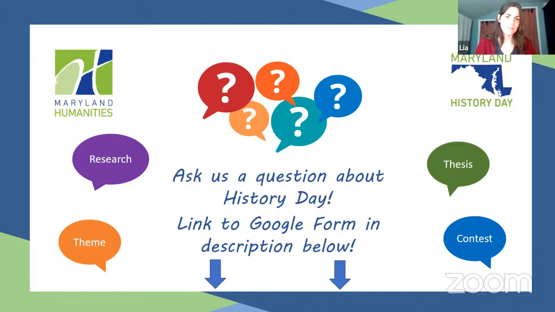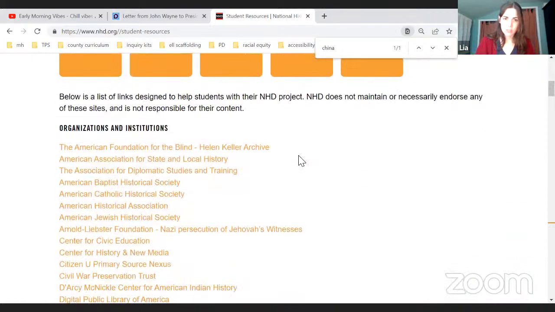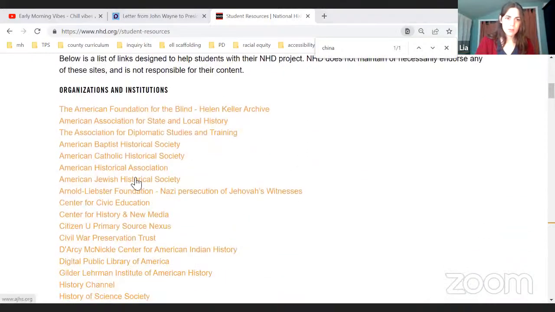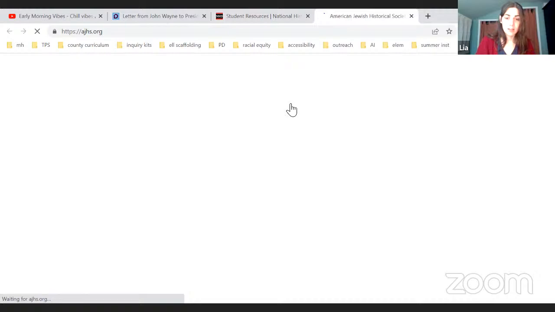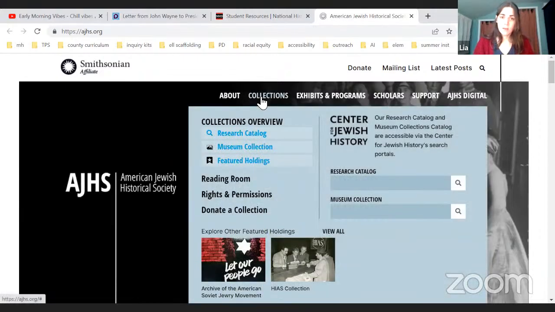Okay, excellent. Well, I'm going to go back to my web browser. And actually on this page that I just shared with you from NHD, I happened to see one on Jewish history right here at the top. So the American Jewish Historical Society, open that in a new page, take a look. And these sites that NHD suggests, they could have primary sources, they could have secondary sources, a combination. So it looks like there's a research catalog and a museum collection that you can access on this site.